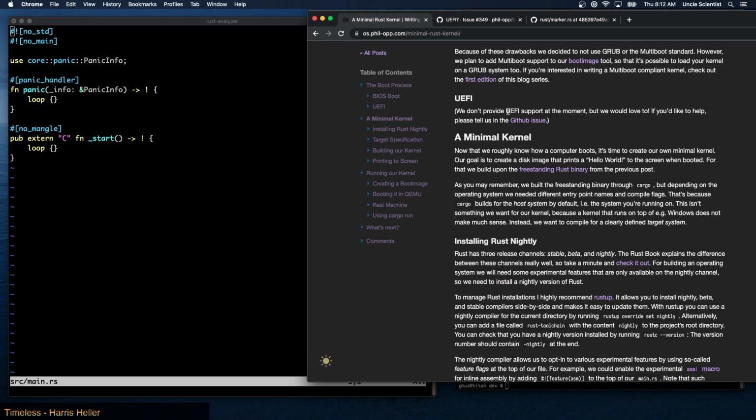UEFI. We don't provide UEFI support at the moment, but we would love to. If you'd like to help, please tell us in the GitHub issue. Right.